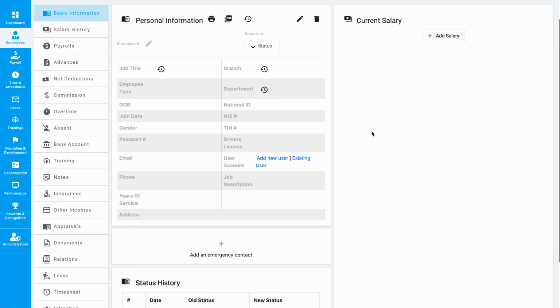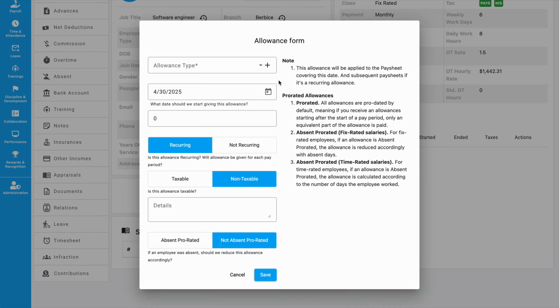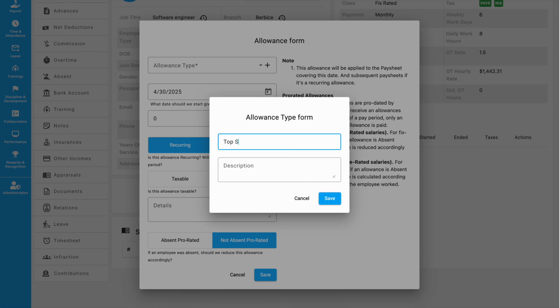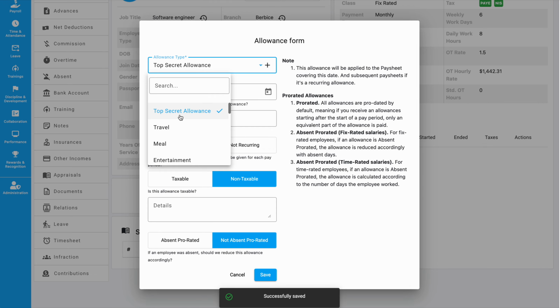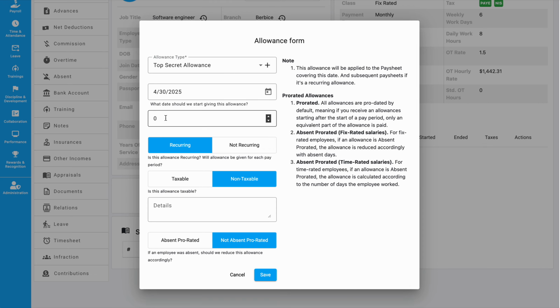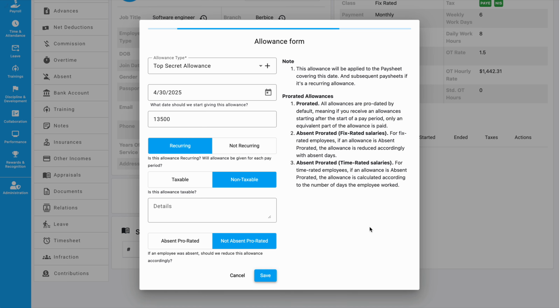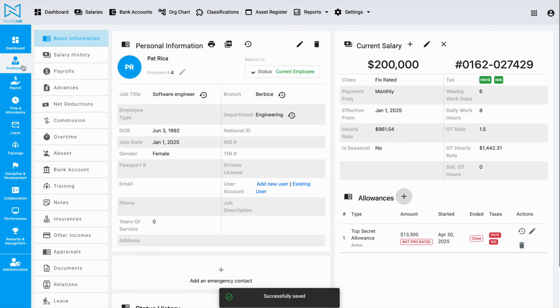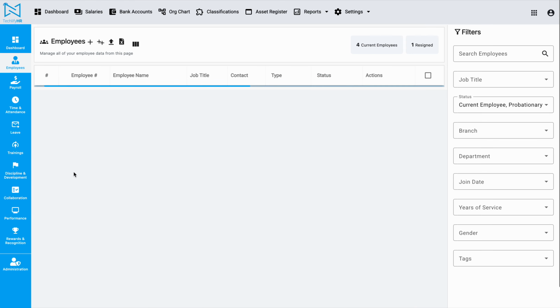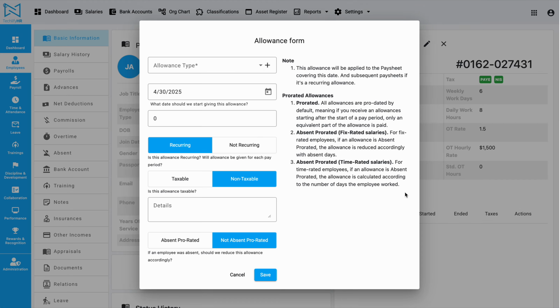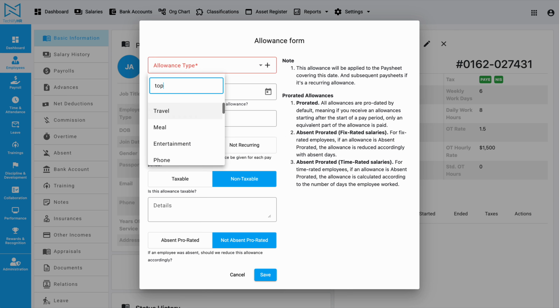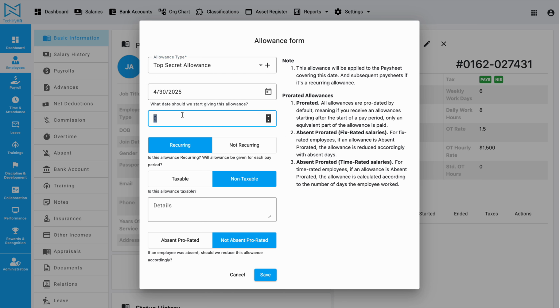If I go to Pat's profile, we wanted a custom allowance for Pat and John, and this is a top secret allowance. Alright, I'm going to go ahead and save. So once you add that new allowance type, you'll see that I'm able to use it here to add that allowance for Pat, and it's a $13,500 per month allowance. Go ahead and hit save, and if I go to John's profile, because John is also an engineer, we'll add the top secret allowance. So let me search for that. Yep, you'll see it's here.